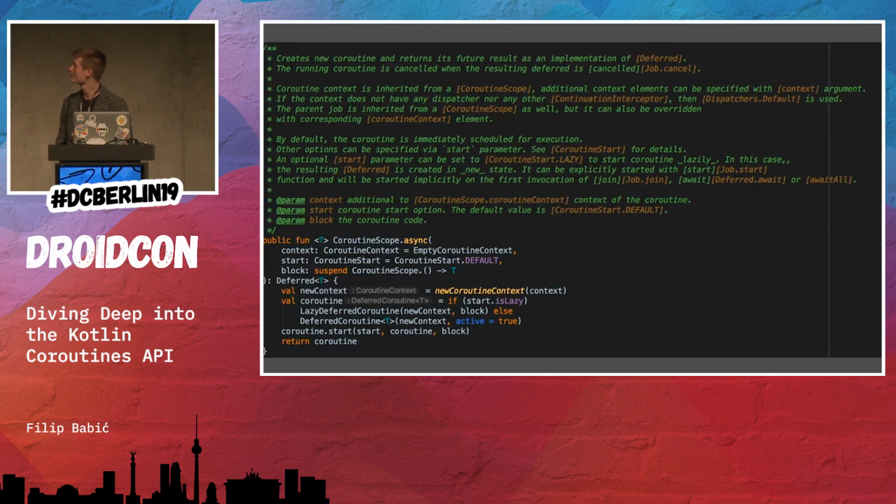The async block, just like the launch block, has a couple of parameters. You can also pass it a different context, a different start if you want to have lazy async blocks. And you pass in a function which returns a value. It in return creates a coroutine which will hold the value within itself, so you can call that value whenever you want to use it.